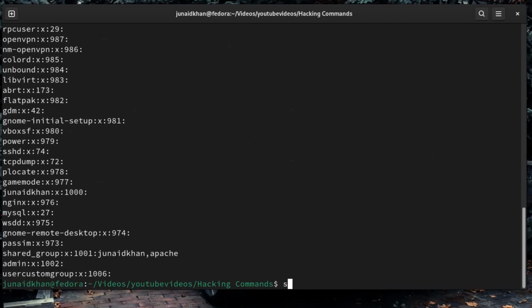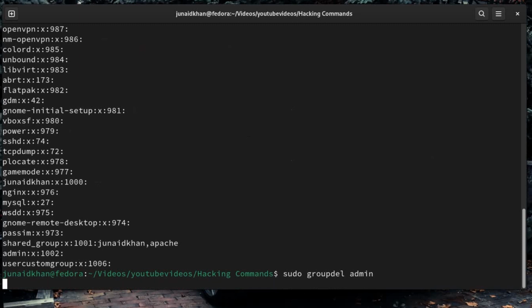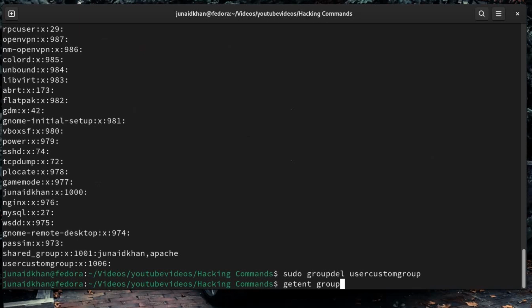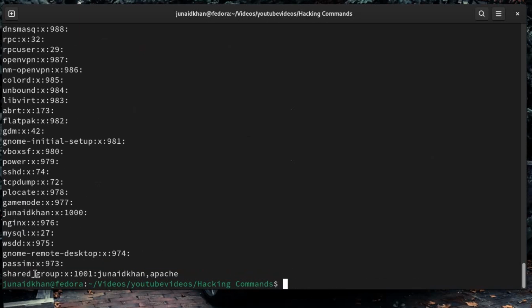So I'll say sudo groupdel and then the name of the group. And if I press enter and then getent group, you will see the admin is no longer here. I would do the same thing with user custom group. And if I getent group, you would see that group is also gone. Now you would say, why does groupdel matter?